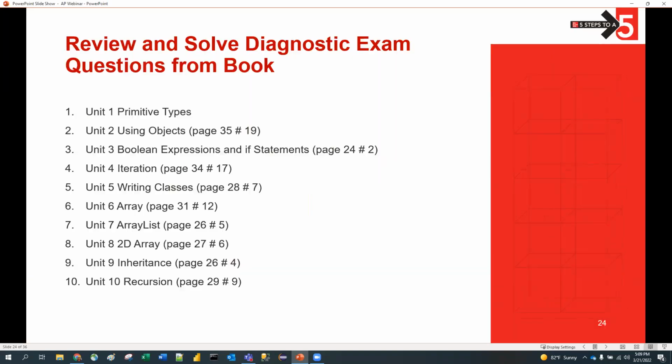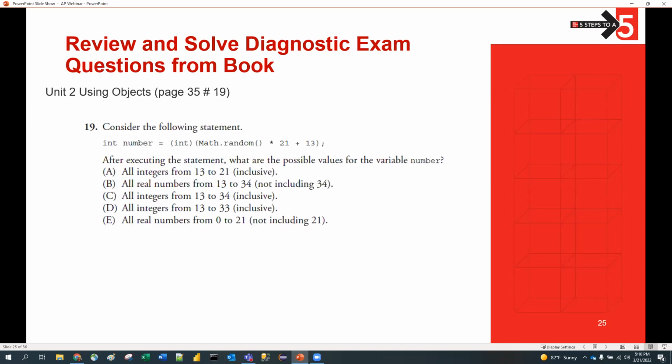All right, some problems from the book. I'm not going to have time to go through all of these, but I picked out certain questions in the diagnostic exam so that I can bring up some certain points for you. I don't have anything to show you in Unit 1 because Unit 1 is just primitive types and that's just the foundation of everything. So I'll start with Unit number 2.